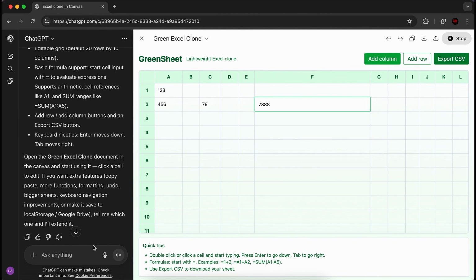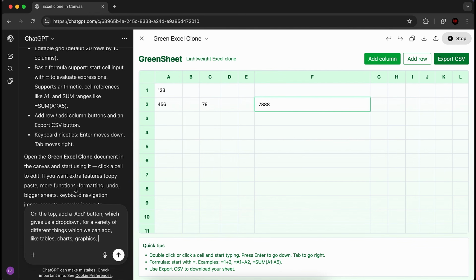So what I can say is on the top, add an add button, which gives us a drop down for a variety of different things which we can add, like tables, charts, graphics, visuals, etc. So this is an example of a prompt that we could use to reiterate.